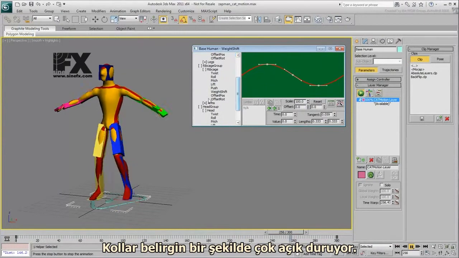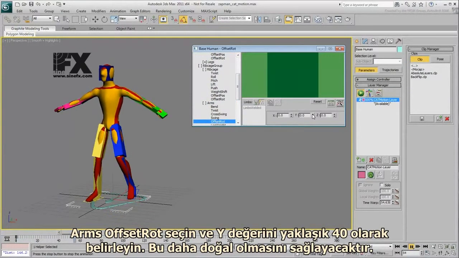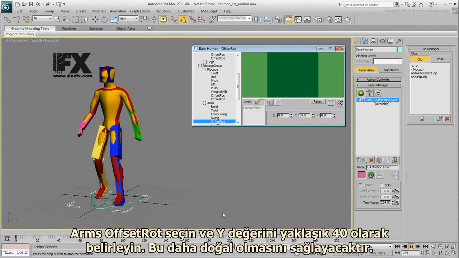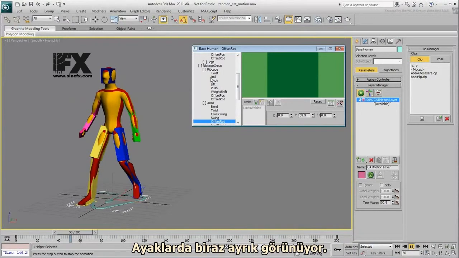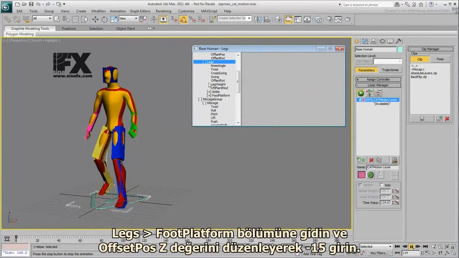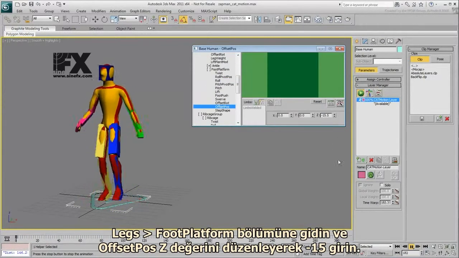The arms are obviously spread out too far. Select the arm's offset rot and adjust its Y value to about 40. This makes it look more natural. The feet also seem a bit far apart. Go to Legs, Foot Platform, and adjust the offset pos in Z to about -15.